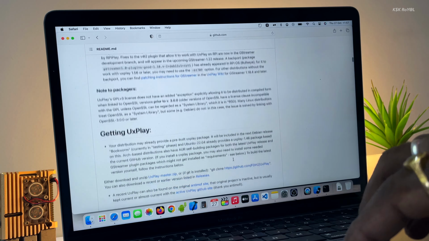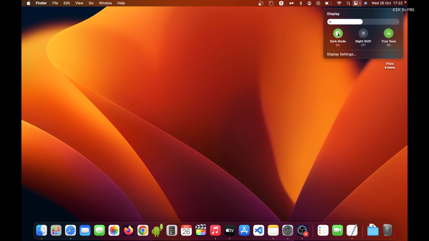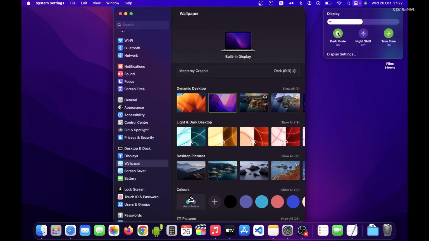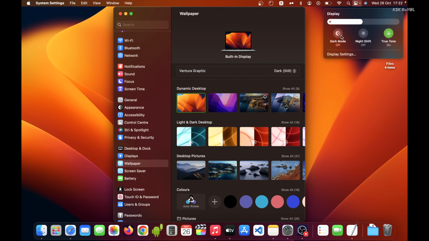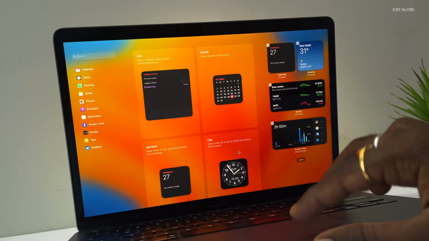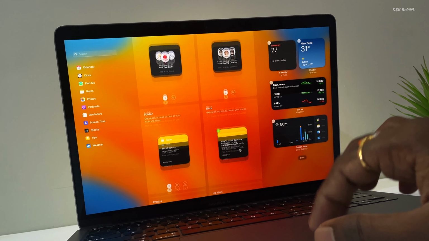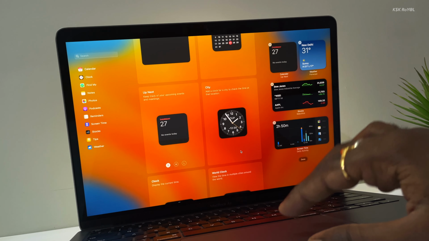Now, other than that, some things related to the user interface in macOS Ventura seem to be unfinished. For example, when I switch from dark mode to light mode, the default wallpaper refuses to adapt to the system theme. Also, when you go to the widget section, you will notice a major lag while scrolling through them. I guess Apple should take some time polishing the user interface elements before it gets released to the public.